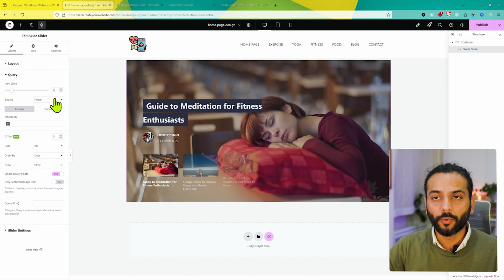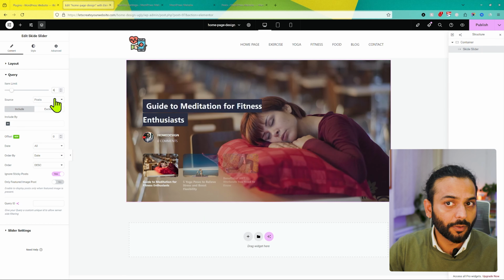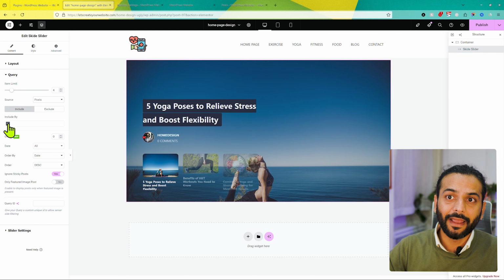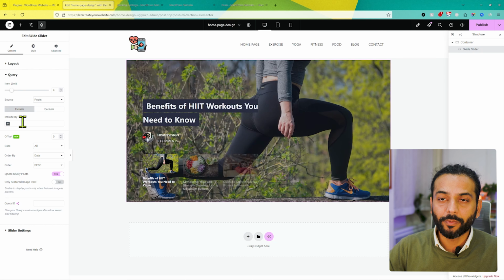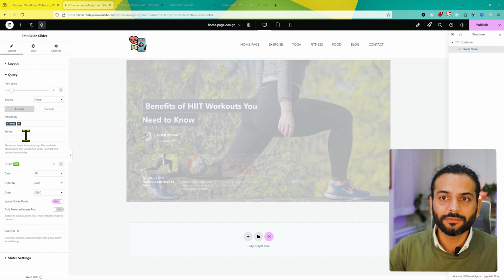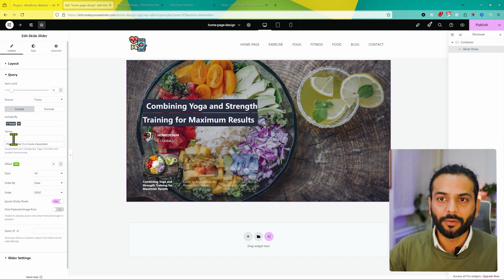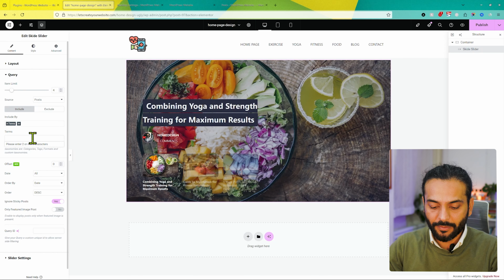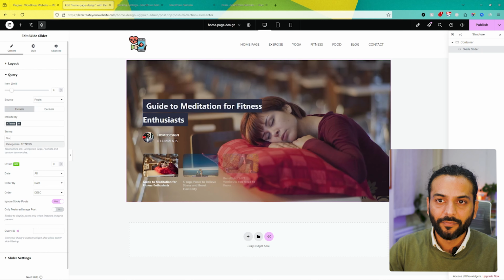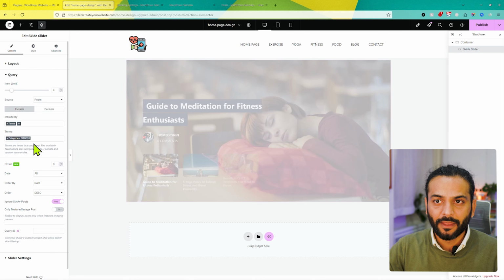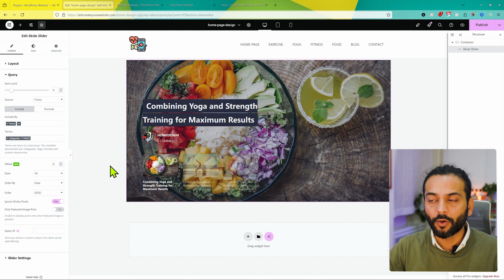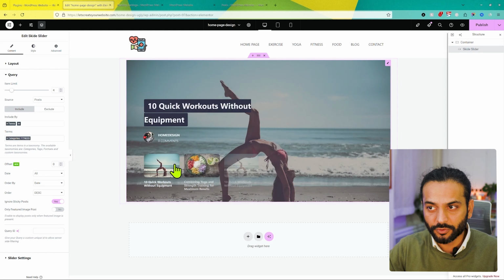Now it shows what you want to be shown here, which in my case is the blog post. And now under include by, you can select what you want to be added here. For example, you click on this plus icon and then I select terms, and then from terms I can search the category. For example, if I search for fitness, then you can see the category fitness here. Then only the fitness category blog posts will be shown here. You can see we have only 2 blog posts here.